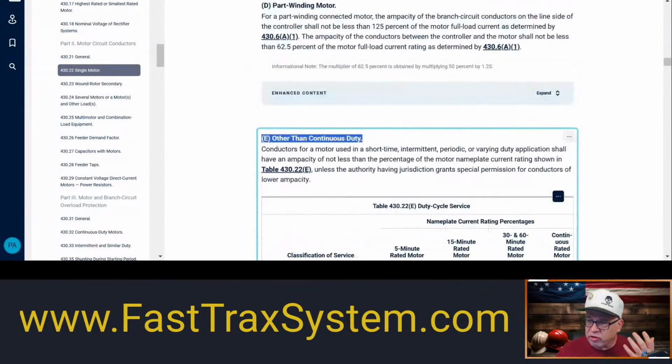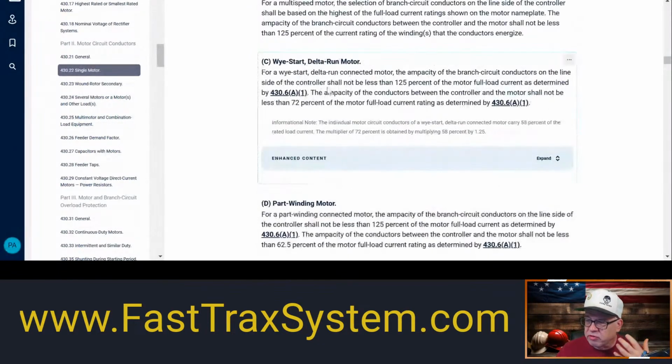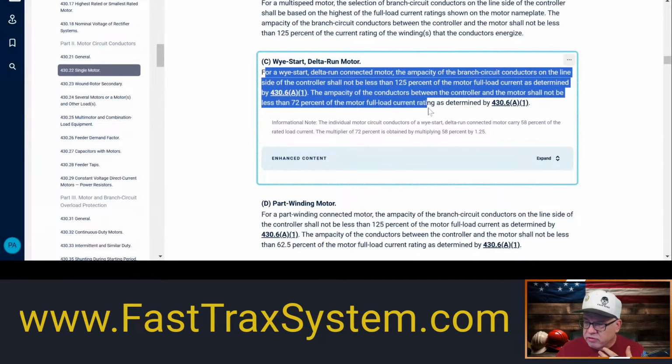Again, but just so you know, there are other types of motors, and you'll see there's other instructions here. So it's not like you have to make it brain surgery or make it difficult. You just go and read the area that causes you any question.